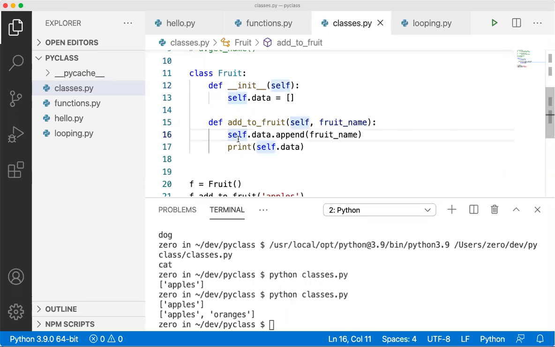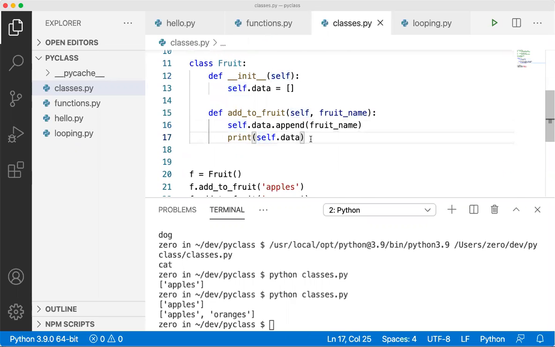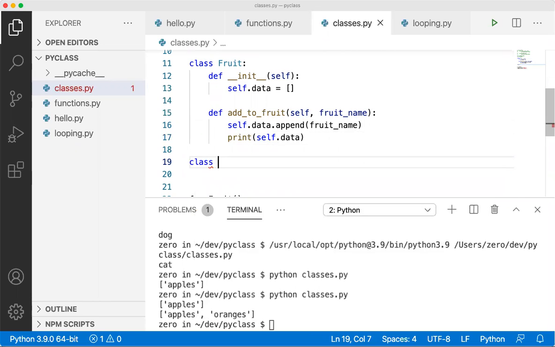So then, in object-oriented programming, a class can inherit another class. So for example, I can create another class called, what do they call it?